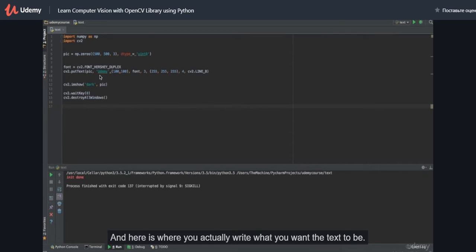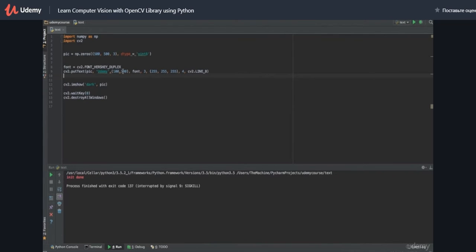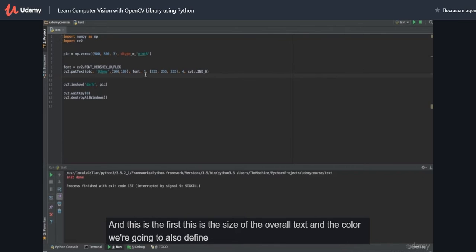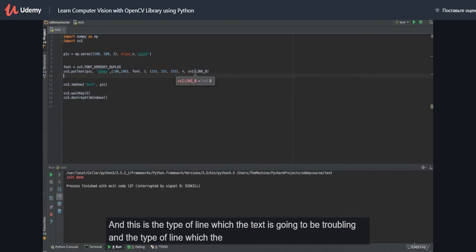And here is where you actually write what you want the text to be. So in this case, we wrote Udemy, and these are the coordinates where you want to place the text, and this is the font. This is the size of the overall text, and this is the color. We're going to also define the color, which in this case is white, and the 4 is the thickness of the individual letters within the text, and this is the type of line which the text is going to be drawn with.